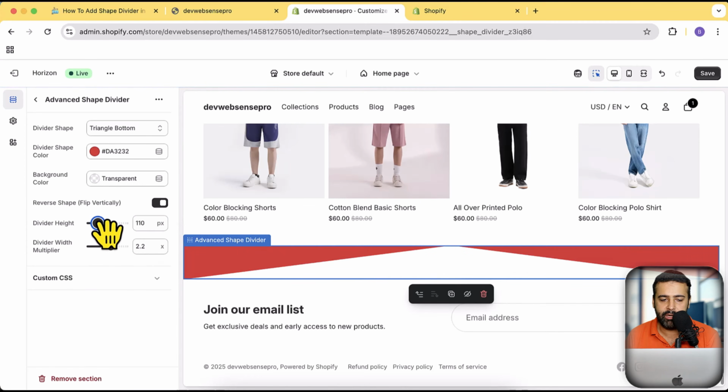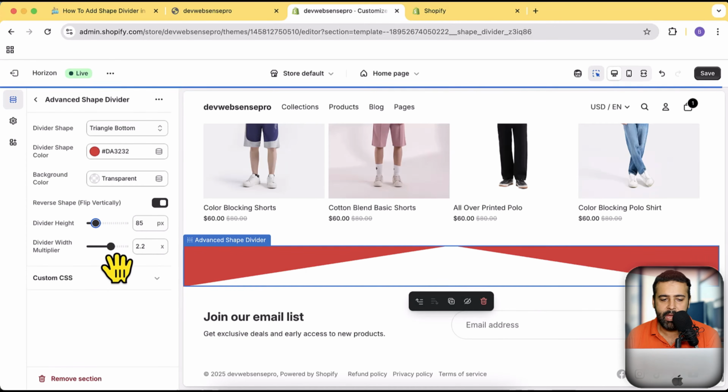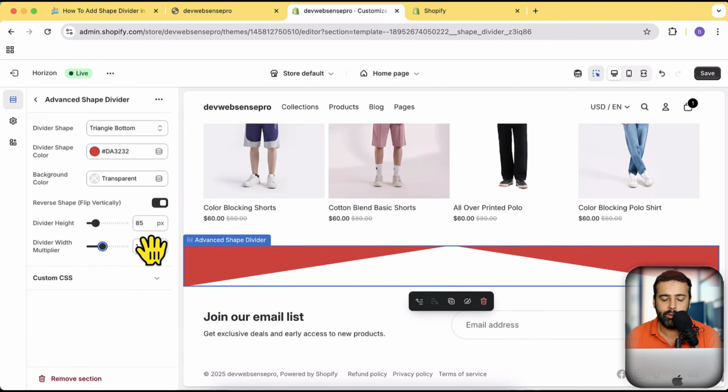We can change the divider height, and we can adjust the multiplier width. So these are all the features which you will be getting completely for free.